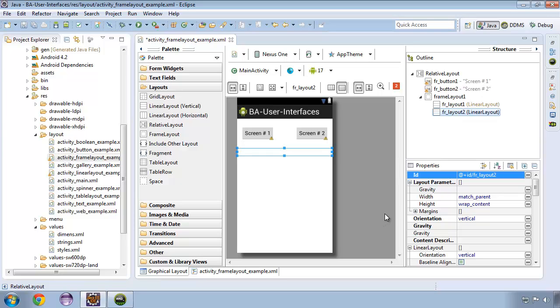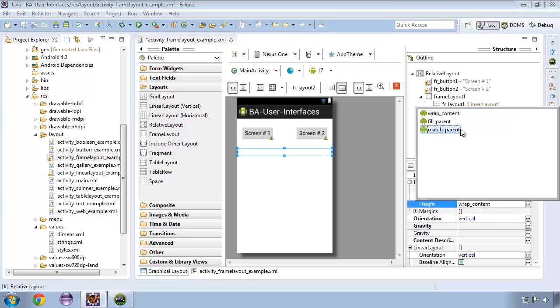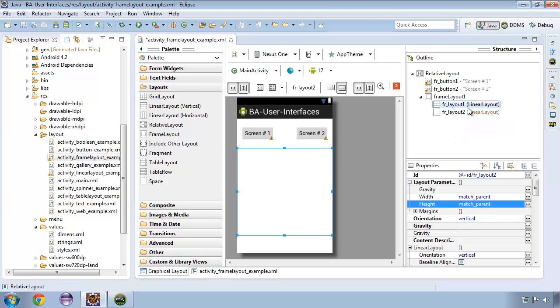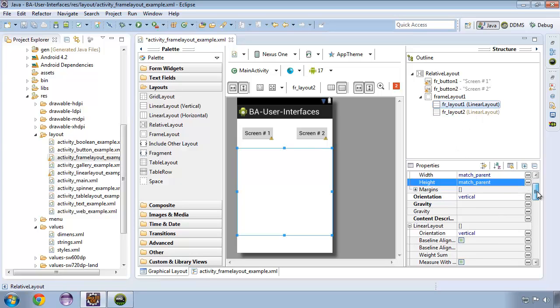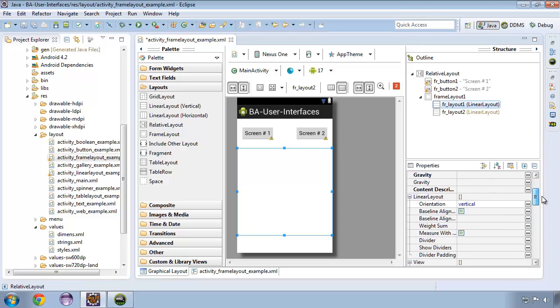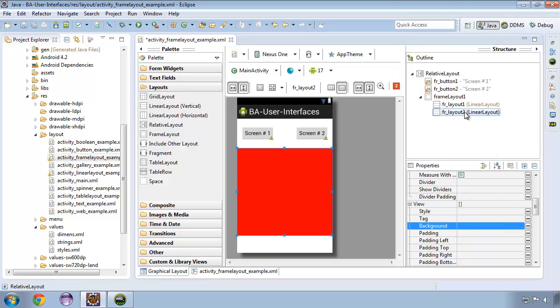And what we're going to do now, let's make sure that they fill the screen. Match parent, match parent. Let's give them a different background color. Okay, so one is going to be red. And the other one, let's make 0000FF. The other one is blue.